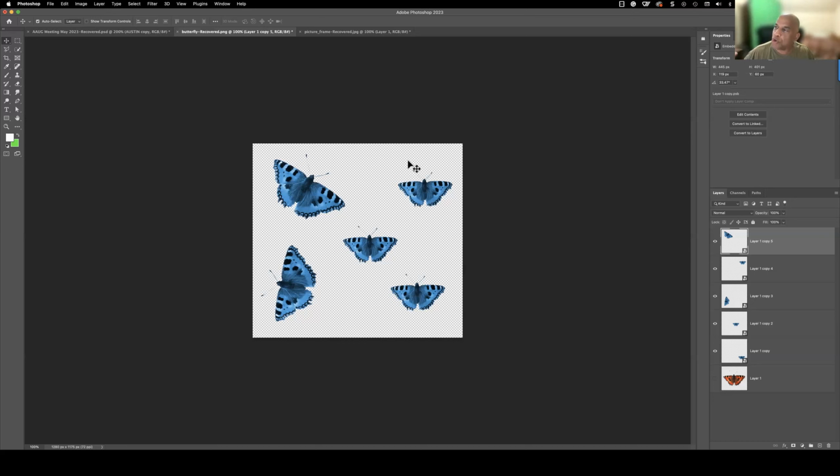Now, so that is when you duplicate an object. Now, let's do something a little bit slightly different.